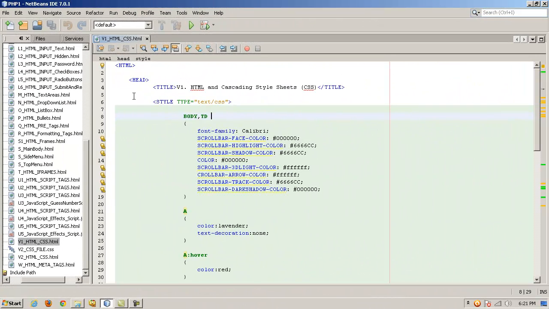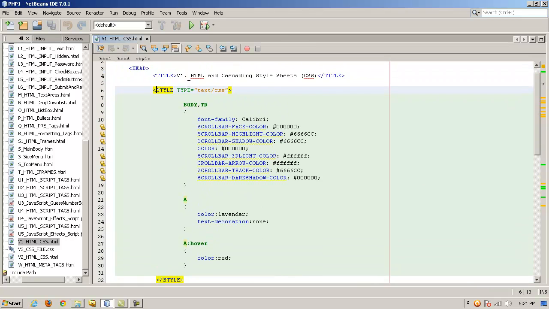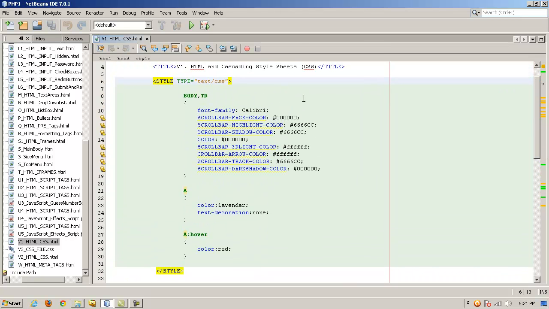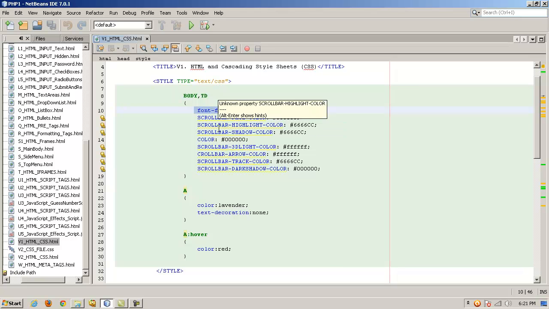Here in this HTML document, we're using open and closing style tags to embed a cascading style sheet, or CSS code, directly within the HTML document itself. And so you can see that for the body of the document and also for table cells, these are the attributes that will be set by the cascading style sheet. The font family will be Calibri. We're going to set the scroll bar color. And now the scroll bar, some of these attributes will only work in Internet Explorer and some work in Firefox. And I'll show you that in a moment.